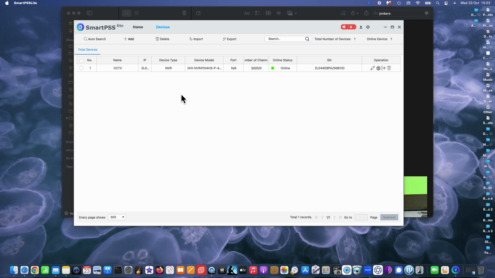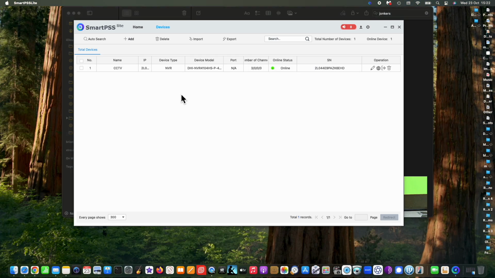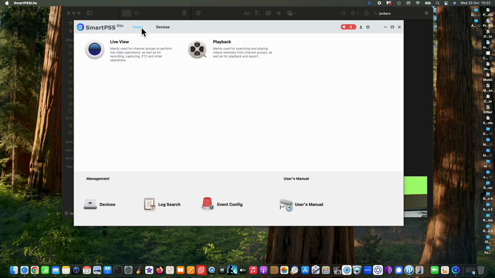Okay, here's one I've prepared earlier, and as you can see, we're online. So the next step is to click on the home, and we can start using our system. Up top, home, takes us back to this page. Live view and playback, they're the only two things you'll ever do. So click on live view. That's pretty simple.